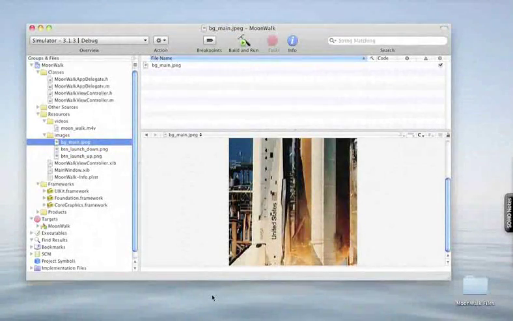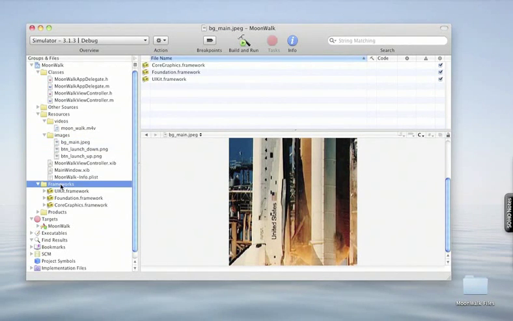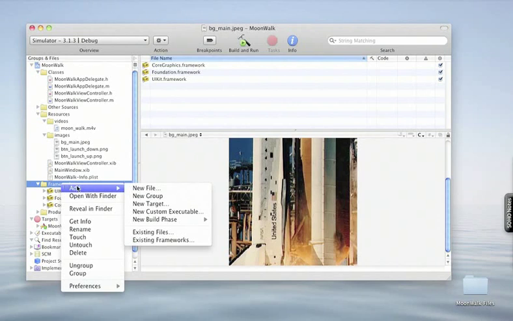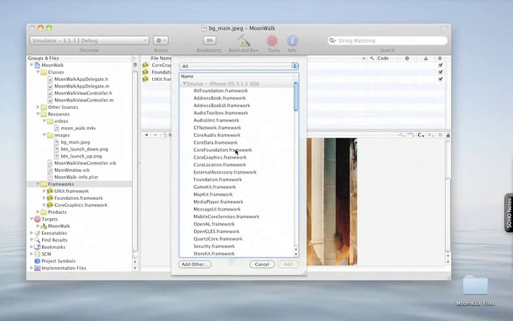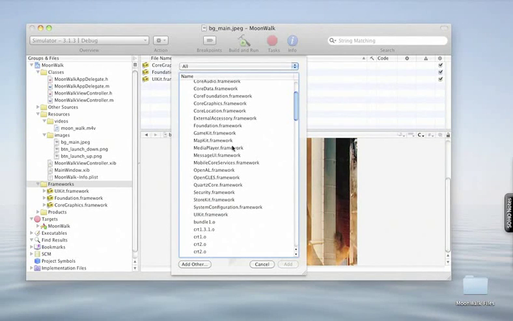In this step, we're going to begin by adding the MediaPlayer framework into our project. We do that by selecting Frameworks, right-clicking, selecting Add, Existing Frameworks. And now we have a list of the different frameworks that are available with the iPhone SDK. So just scroll down and find MediaPlayer.framework and click Add.